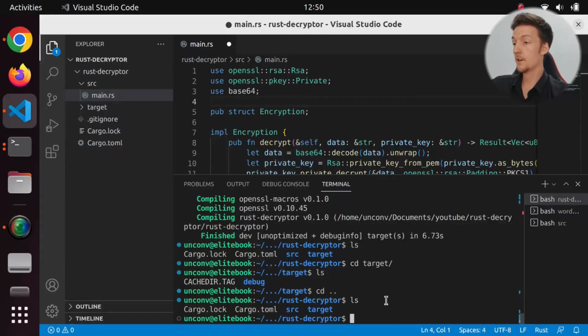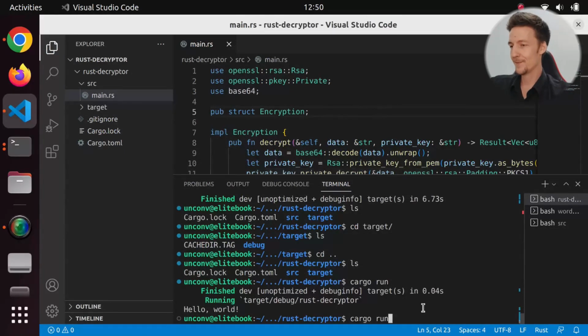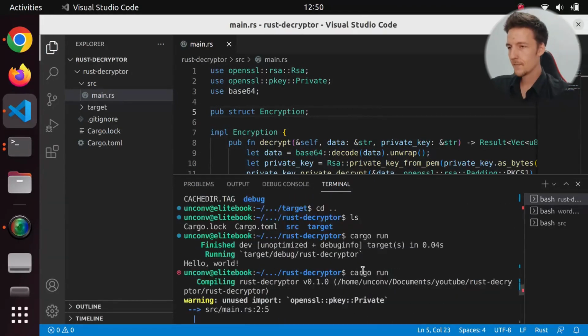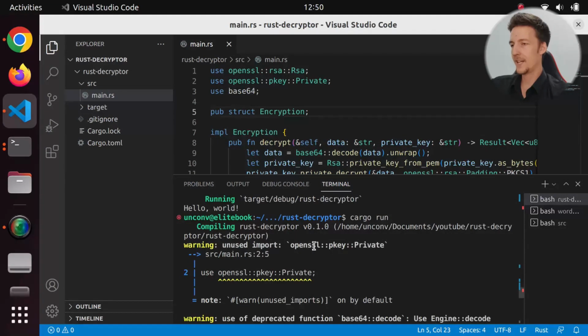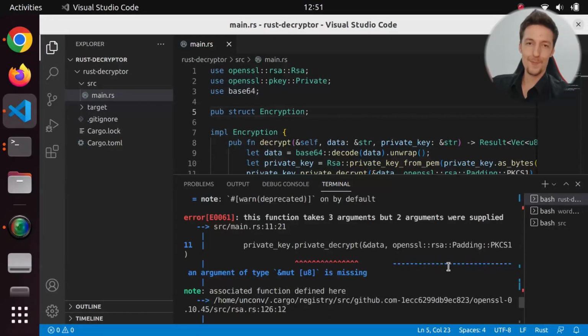Let's try this. Cargo run. Hello, what? Well, it would probably be beneficial to save the file before running it. So let's try this again. And now we get some errors. Warning, unused import OpenSSL PKey private. Warning, use of deprecated function base64 decode. Use engine decode. Okay, this is often a problem with ChatGPT. It suggests some deprecated packages. This function takes 3 arguments, 2 arguments were supplied.